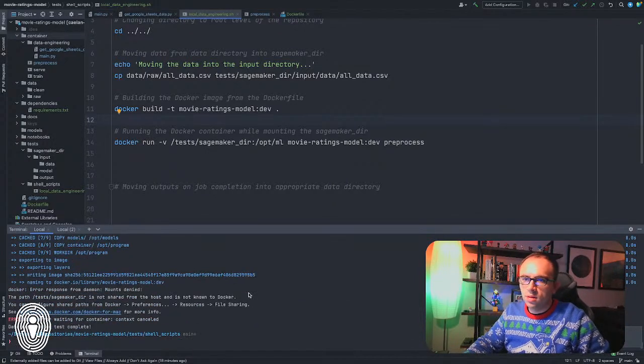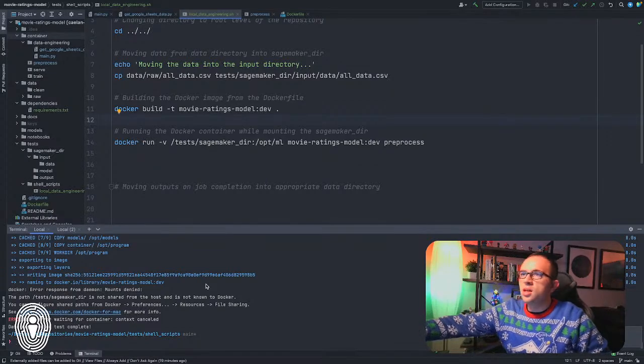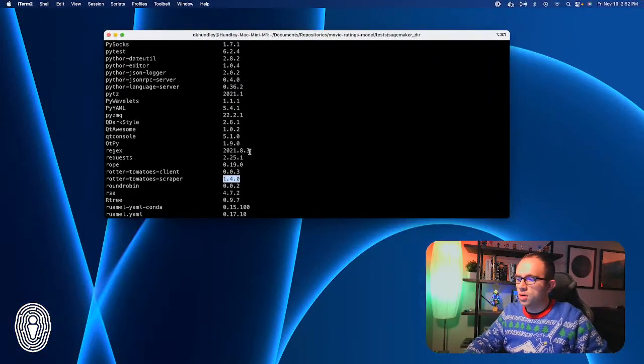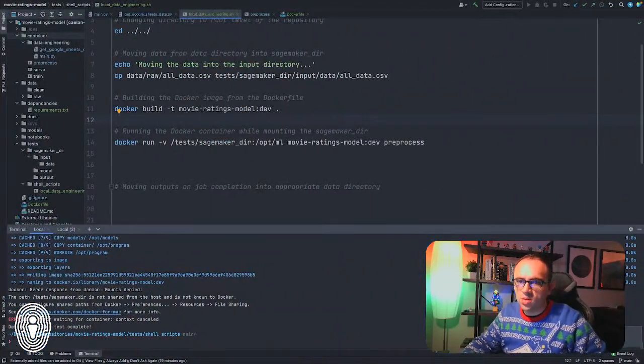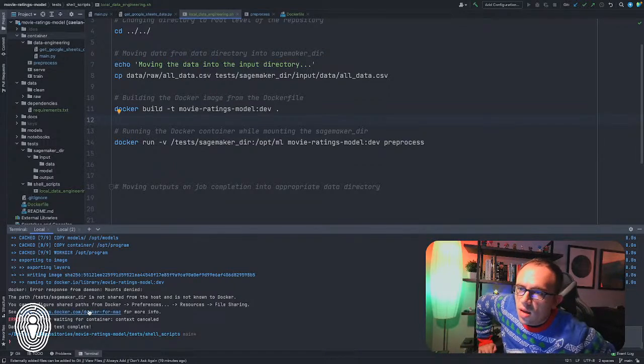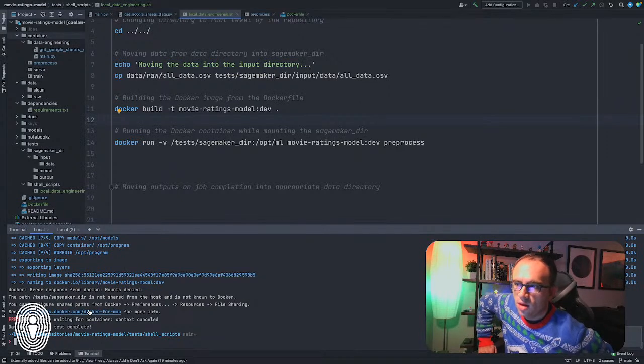Let's see. Path is not shared from the host and is not known to Docker. Not shared from the host. Okay, you can configure shared paths from Docker. I did not know this, because it's been so long. Most people don't set up Docker daily like this. So apparently I do have something wrong in here. What does it say again? You can configure shared paths in Docker preferences.